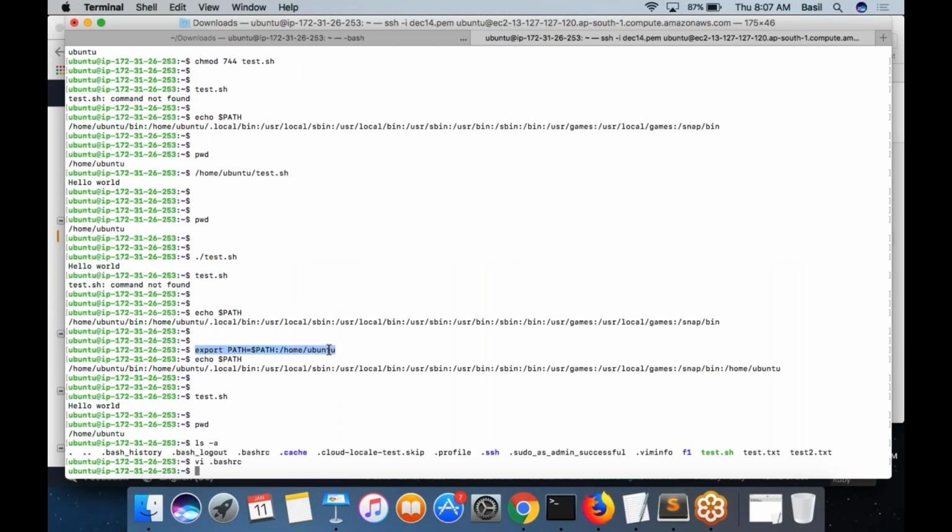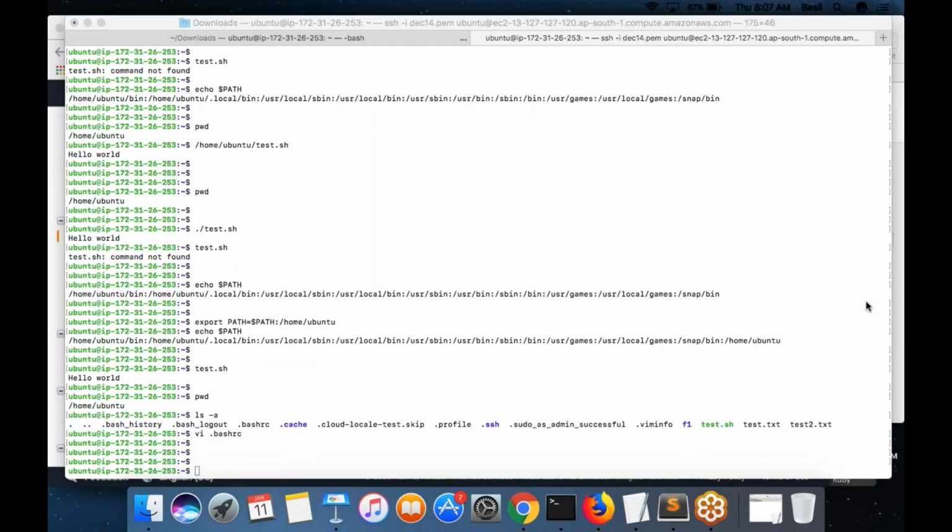Basically, I made the change permanent. Now the path /home/ubuntu got added to the path permanently. So that's what it is.